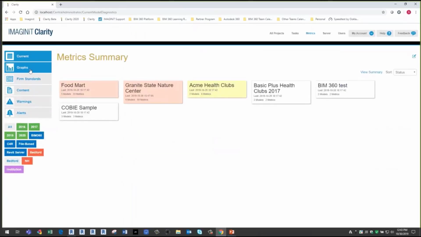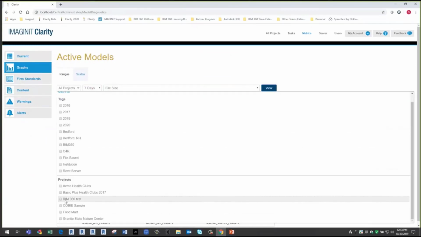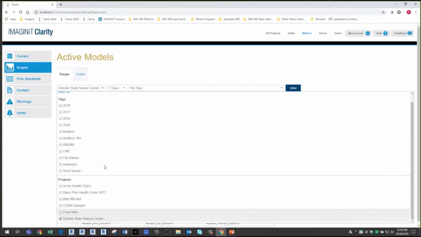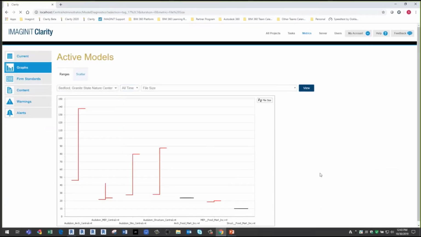So I can go over here to my graphs and I can choose to look at all projects and look at model size or metrics across all projects, or I want to take a look at just the Granite State Nature Center project here, and I want to look at metrics of all time, and I can start with file size. And I can see the file size started at 46, it's now currently at 137, but that's okay for a project of this size.